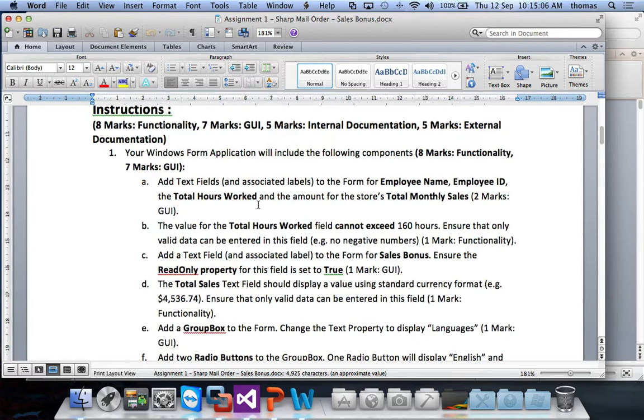Okay, let's talk about the actual assignment. Your Windows form application will include the following components: 8 marks for functionality and 7 marks for GUI, right? I have a rubric that I've put up on Blackboard. So when I do your marking, you're going to see a rubric with a breakdown of where you get your marks from. I'll try to put a little bit of comments in there so you know what I'm expecting if you miss something.